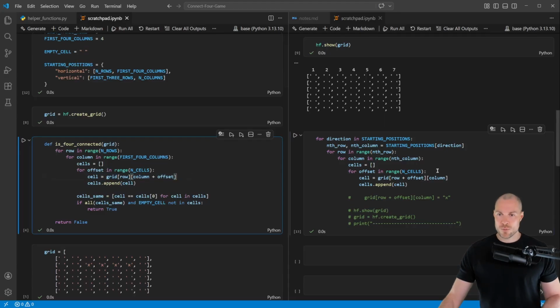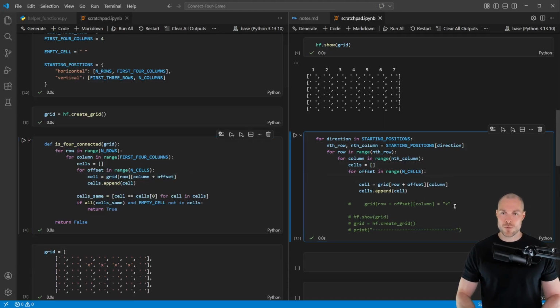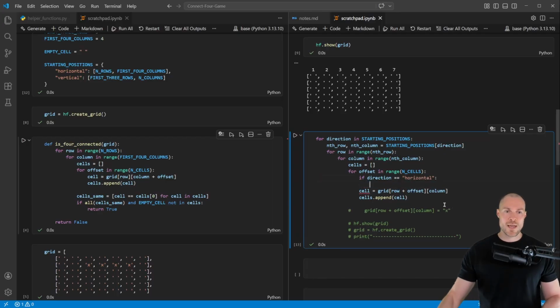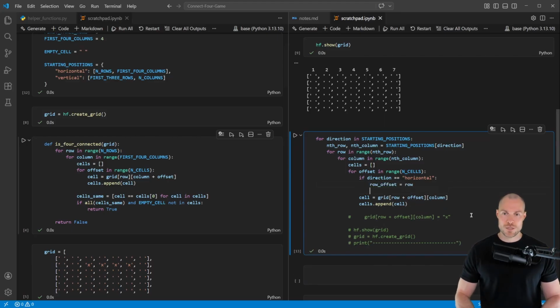So therefore, what we're going to do here in this for loop is say if direction equals horizontal, then we're going to add the offset to the column. So we're going to say row offset equals simply the row, so that's not going to change. And the column offset is going to be column plus the offset.